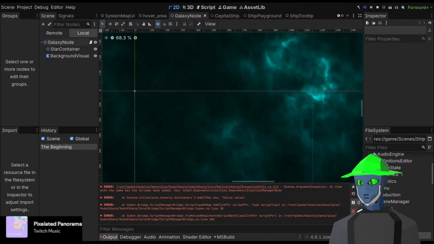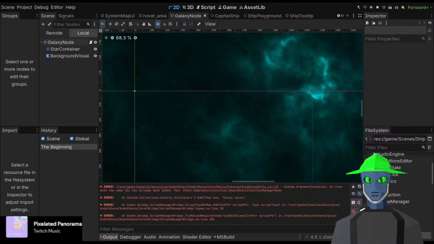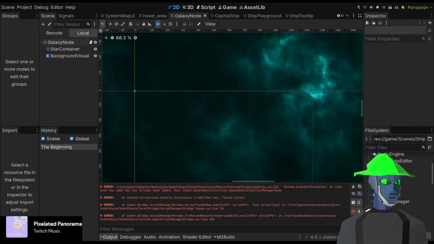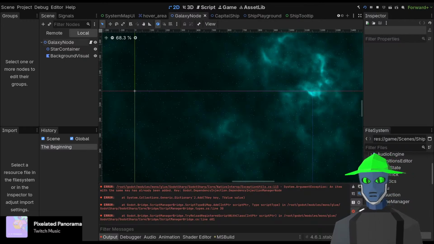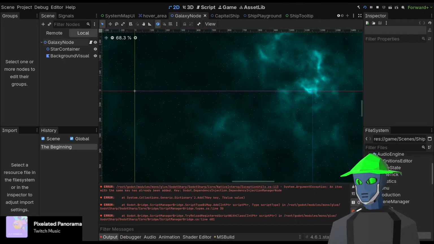Yeah, the main goal is to learn a bit about shaders, in particular how to make spherical shaders from 2D. Because I'm not doing 3D, because there's no reason to overcomplicate things.